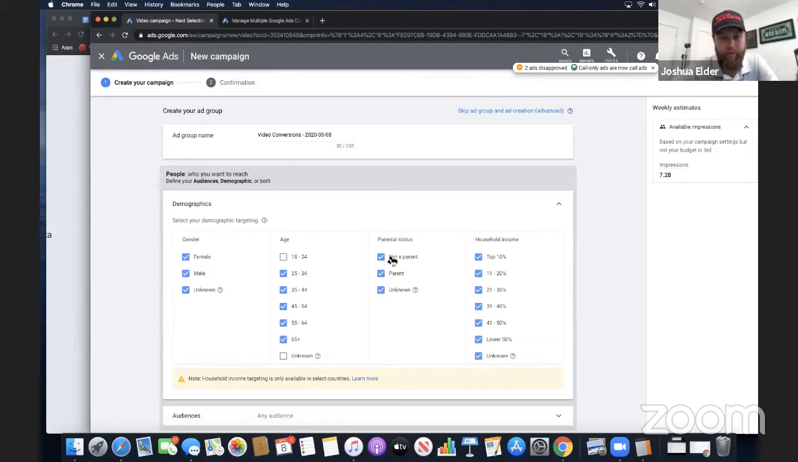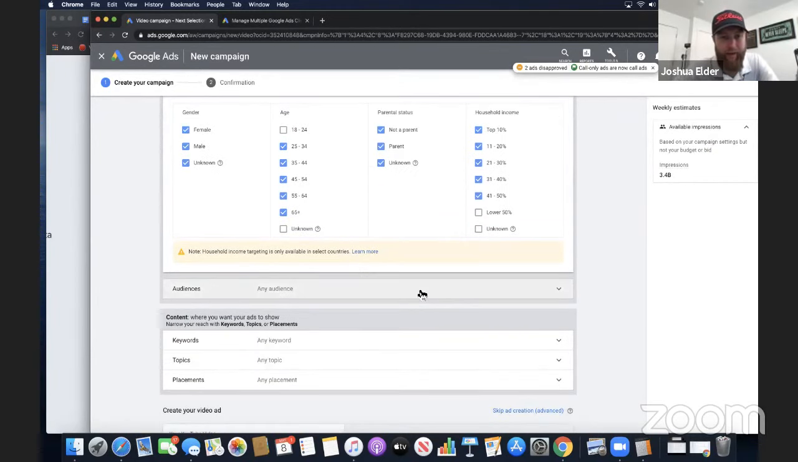And then parental status, we can leave this as is. And then as far as household income, what I like to do is go for the top 50%. So I'm going to go ahead and uncheck both of these boxes here and just leave that as is.